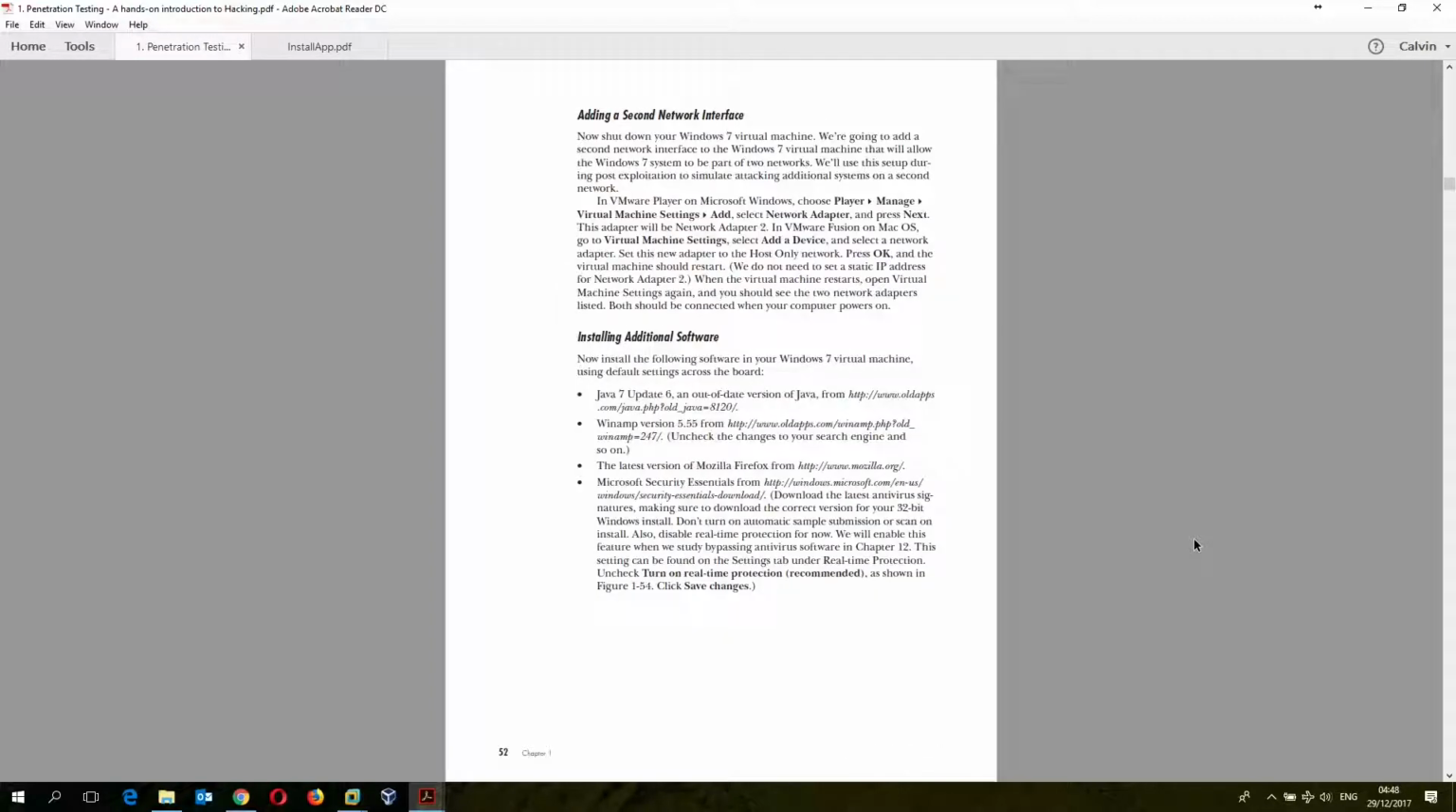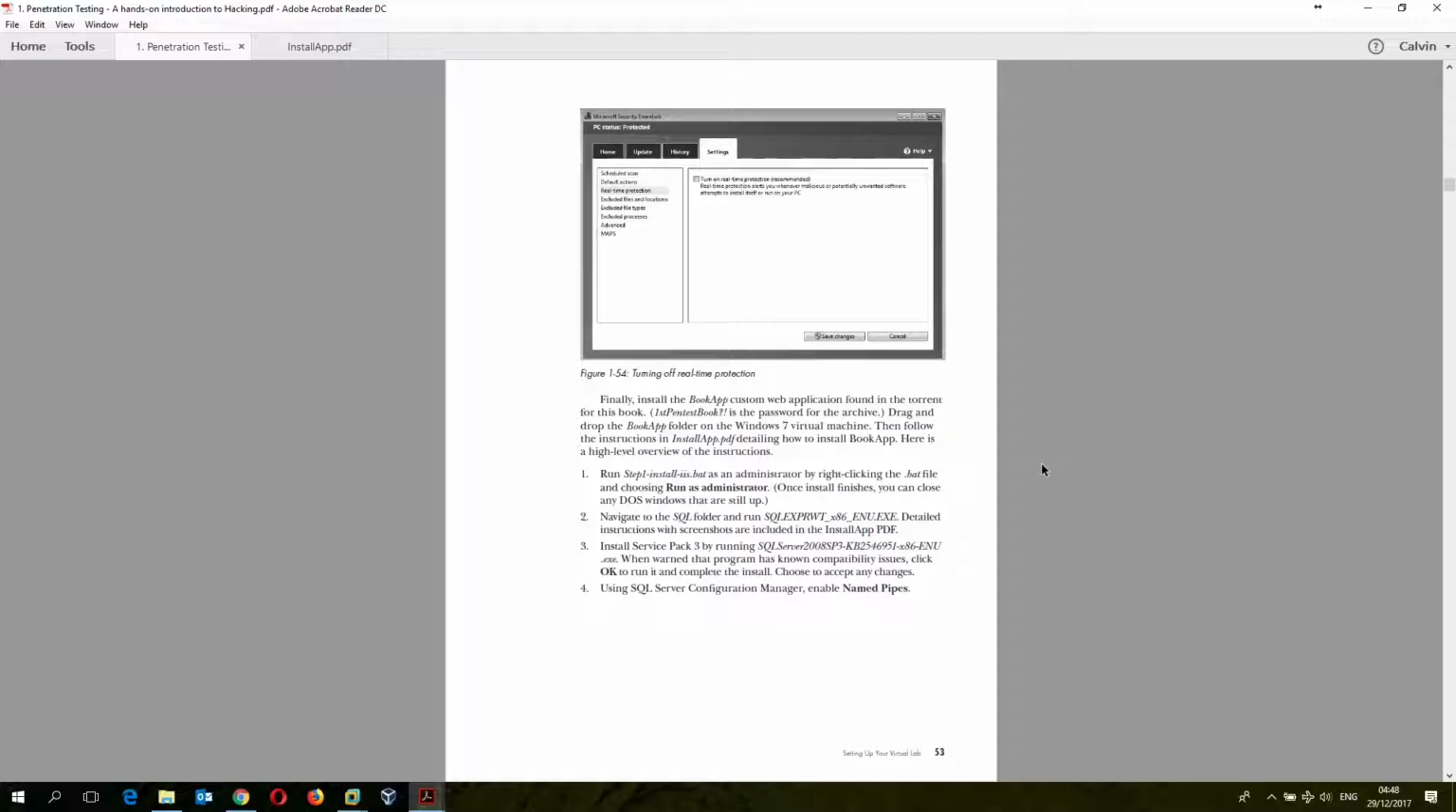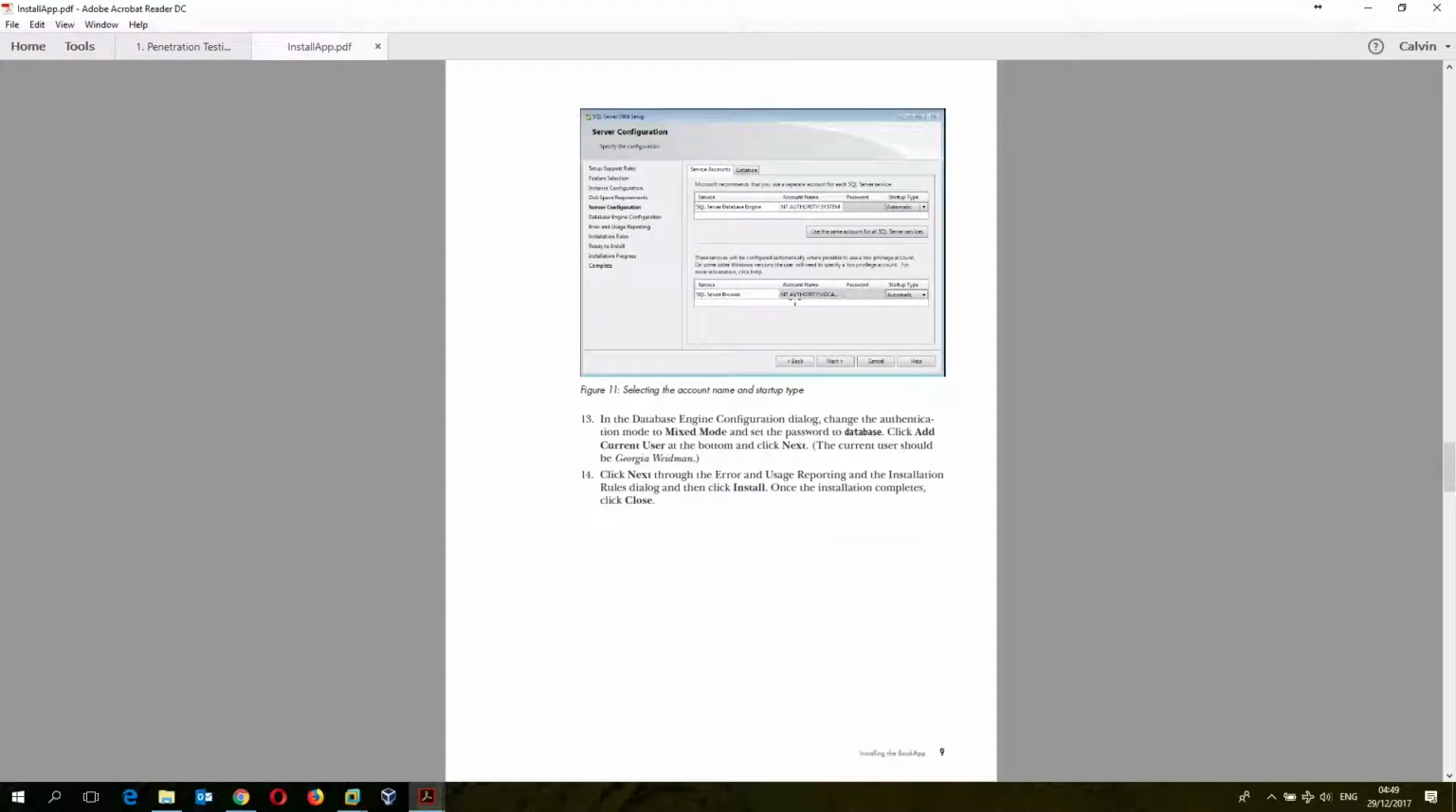So in our victim Windows 7, there's instructional software you have to install, which is Java 7 Update 6, WinAmp version 5.55, the latest version of Firefox, Microsoft Security Essentials, and our BookApp custom web application. The BookApp custom web application is just like web server and database communication, like a CMS platform. And there is an additional installation guide which is written by the writer as well, Georgia Weidman, which is here.